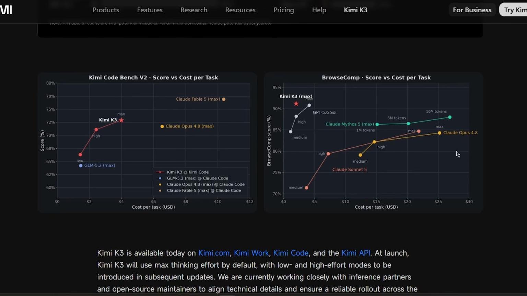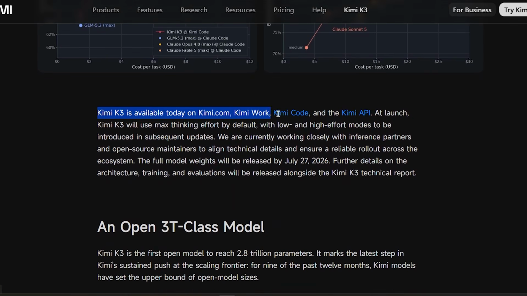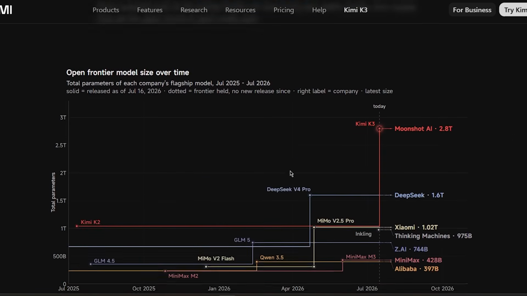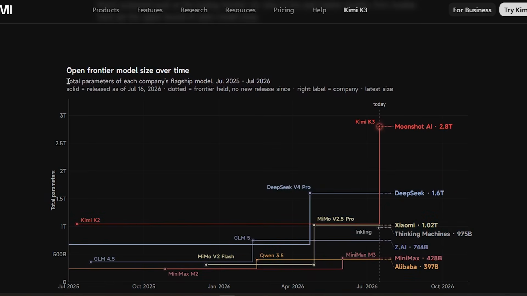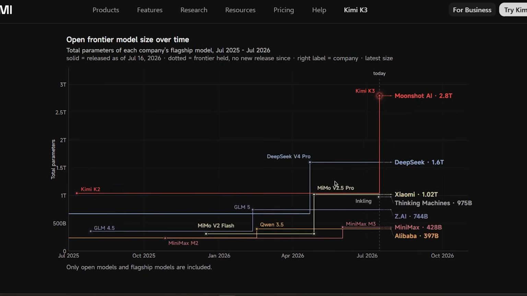And here's the other big piece of news. Kimi K3 is going fully open source. The full model weights drop by July 27th, 2026, just days from now. For developers, that's a genuinely big deal. It means you could, in theory, run this on your own hardware. But realistically, running a 2.8 trillion parameter model yourself takes seriously powerful hardware, not a laptop, not a normal desktop. So for most people watching this, using it free through the website is going to stay the practical option for a good while.